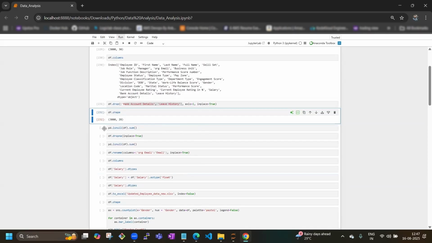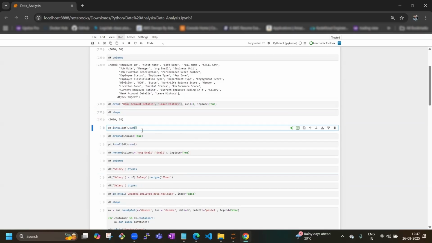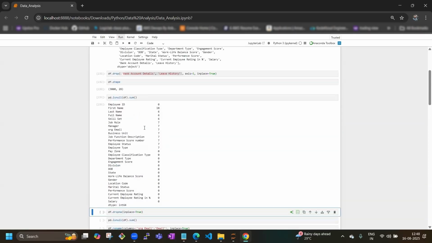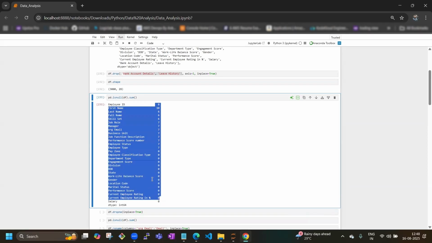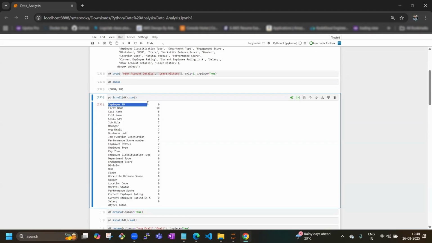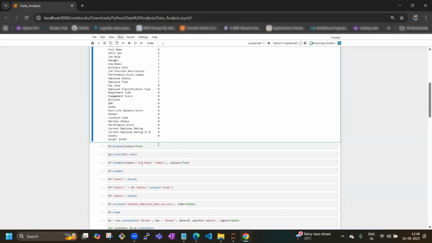In the next line of code, you can see pd.isnull(df).sum(). This line of code will show you how many null values there are. It will give you the sum of all null values from your Excel sheet. Here we have employee ID 0, so we don't have any null values, but in the first name we have a total of 10 entries with null values. Then in the full name, skill set also. So we have to delete those null values, and as a part of data cleaning, we are going to do that.